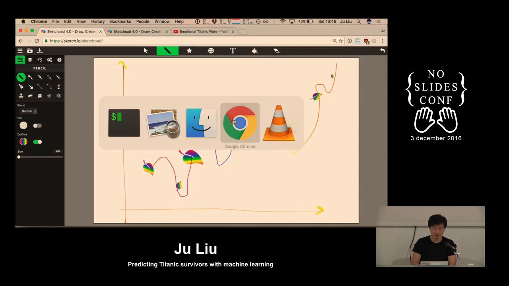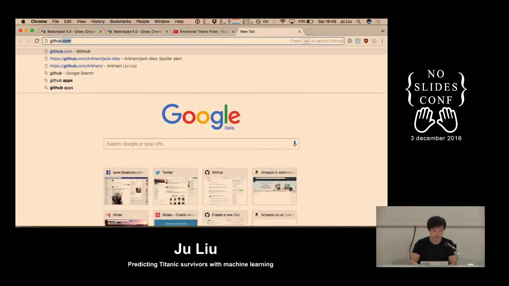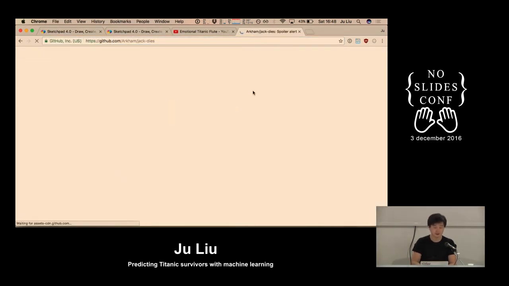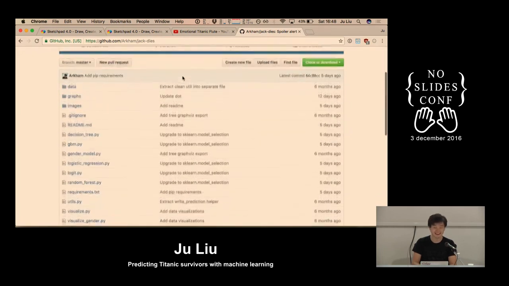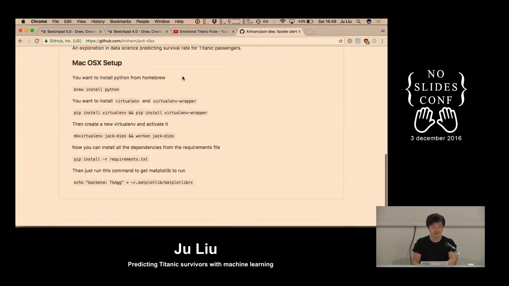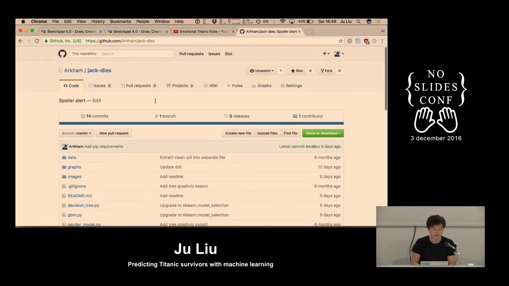Just a small thing. I've put most of this code on my GitHub. There's a repo which is called Jack Dice. There are also all the instructions to set it up on macOS, but I think the same thing just works on Ubuntu or whatever you're using.